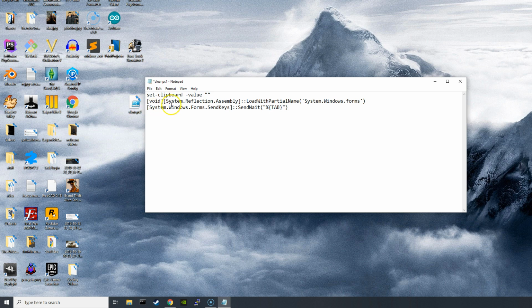What this does is it sets the value of the clipboard to just an empty string, which is nothing. And then it fires the events to type Alt and Tab, which will focus our cursor back to where we were typing. I'll show you this in a second. So, we can save that.